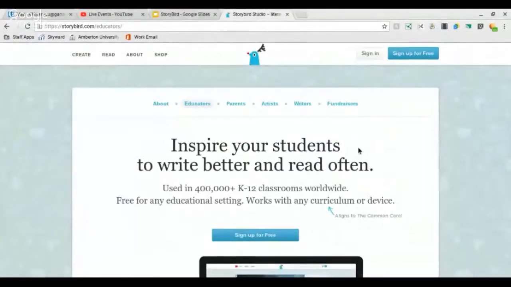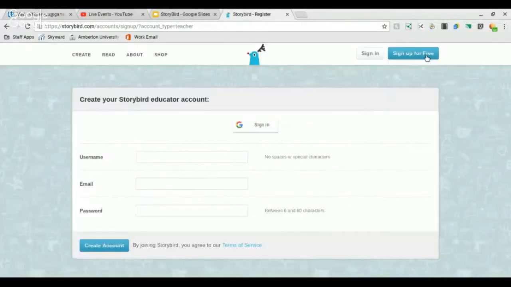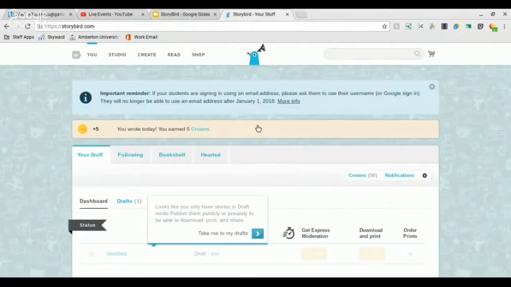Here I am already at storybird.com/educators. So I'm going to click on the sign up for free button here at the top. And then there's that Gmail button that I'm going to click on. And I didn't have to select my account because I've already logged into Storybird before. But if you haven't, you'll have a pop-up and you'll just click on your Garland ISD email account and type in your password, and then it'll log you in.